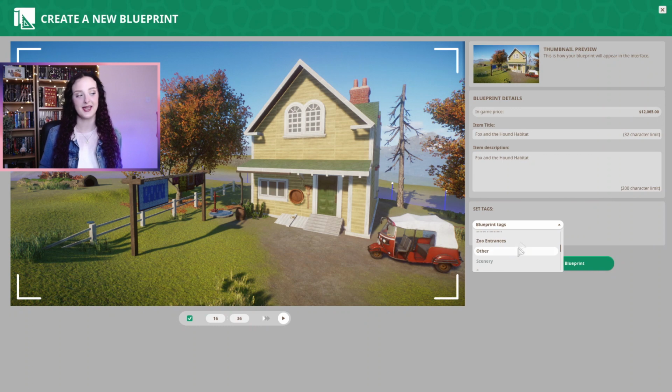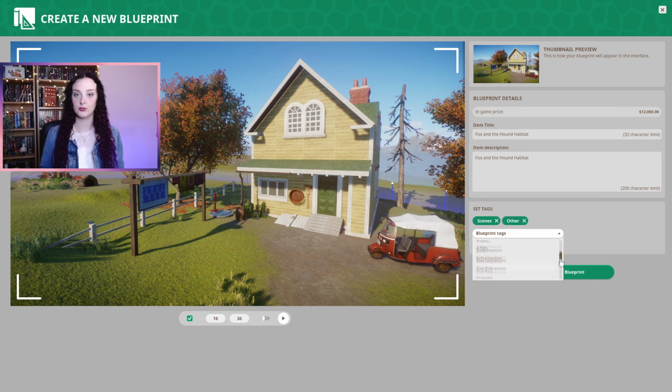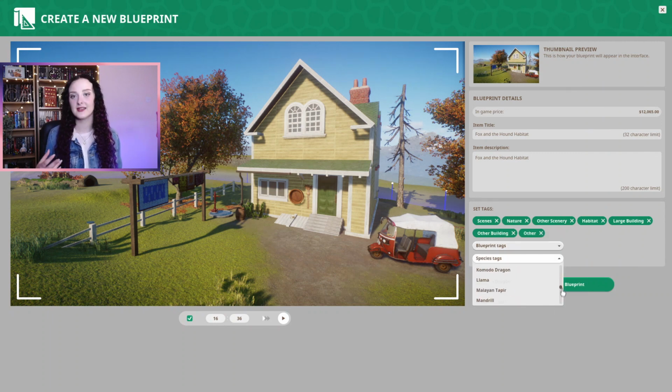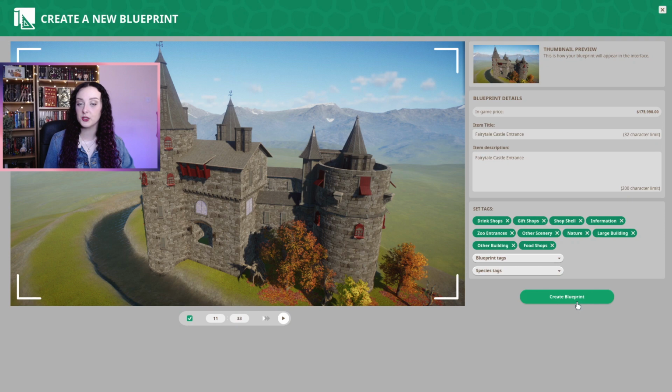Make sure your blueprint tags are accurate to what your build actually is. Don't put habitat if it's a shop shell, and don't put entrance building if it's a habitat, that type of thing. Make sure your tags are accurate to what your build is so people can find it easier. And then click create blueprint.